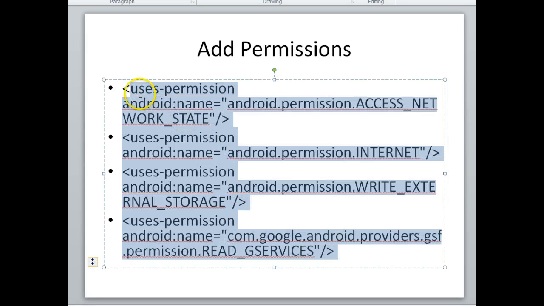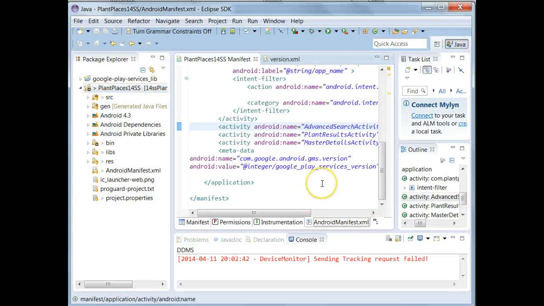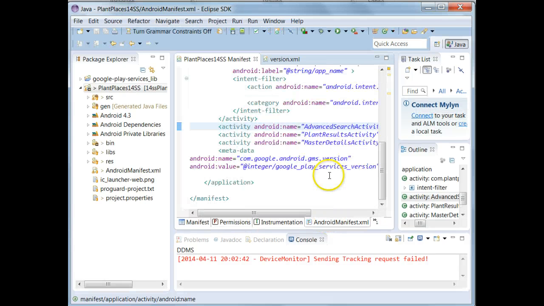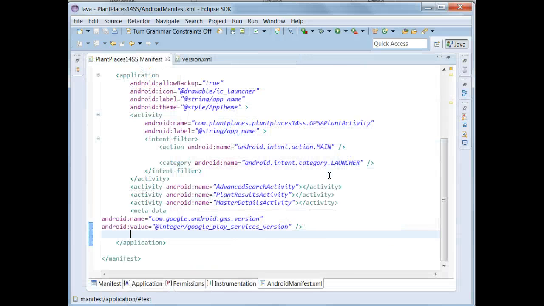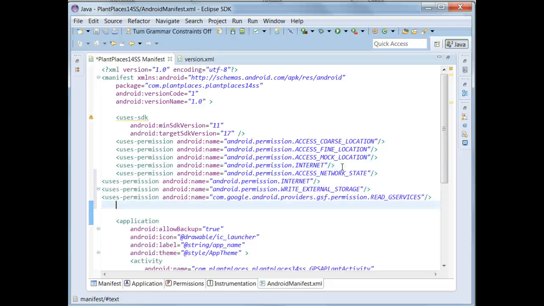I have them here on this slide. Naturally, once I commit this presentation, they'll also be on GitHub. Permissions will go in our Android manifest. So let's go to the Android manifest, and we could add them manually with the permissions tab, but since I'm in XML, I can just copy and paste. So I Control M and use this permission. Some of these I probably already have here.